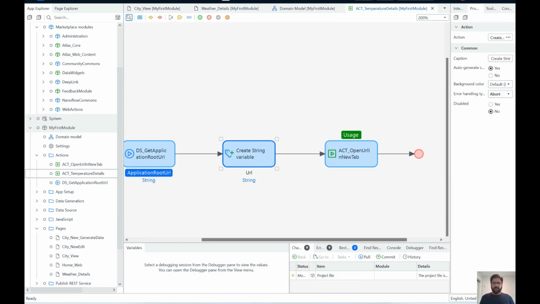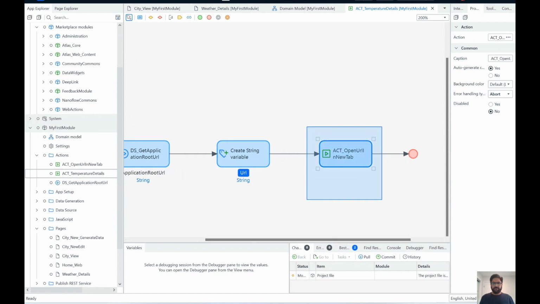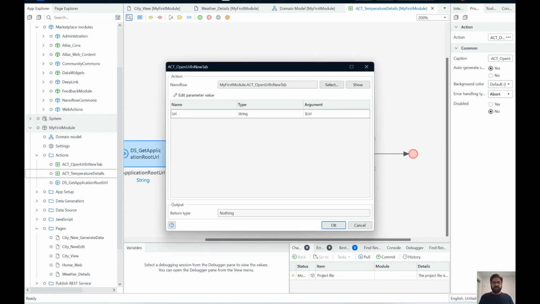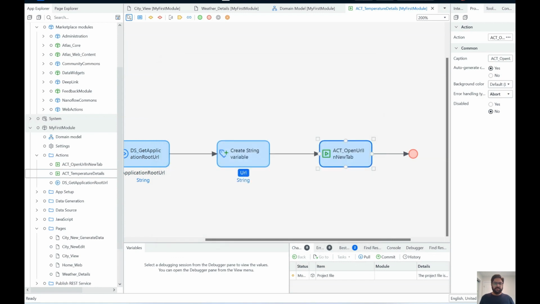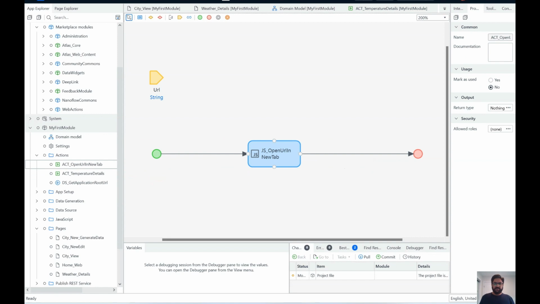Then I have another nanoflow which calls a JavaScript action to open this particular URL in a new tab. I've done it as a nanoflow so that I can reuse it anywhere I want. You could remove the nanoflow and put the JavaScript action here directly, and there won't be any problem. But this is how I like to do it. So that's how I have done it.